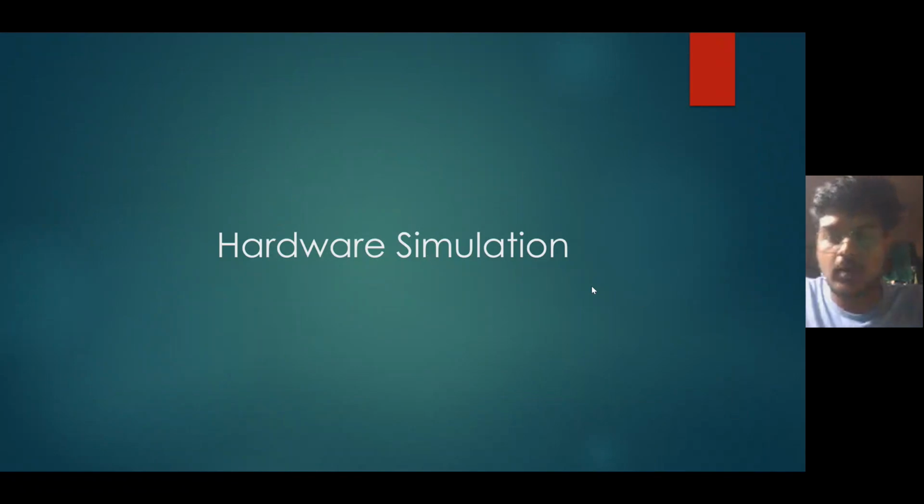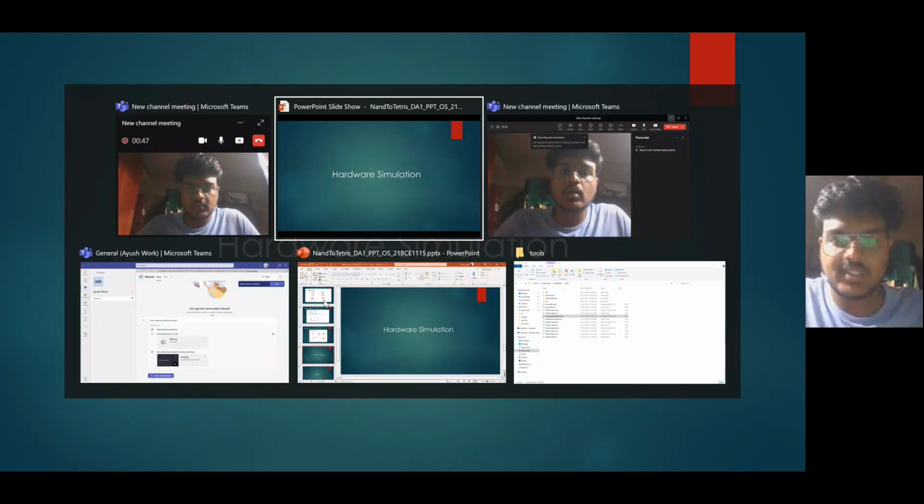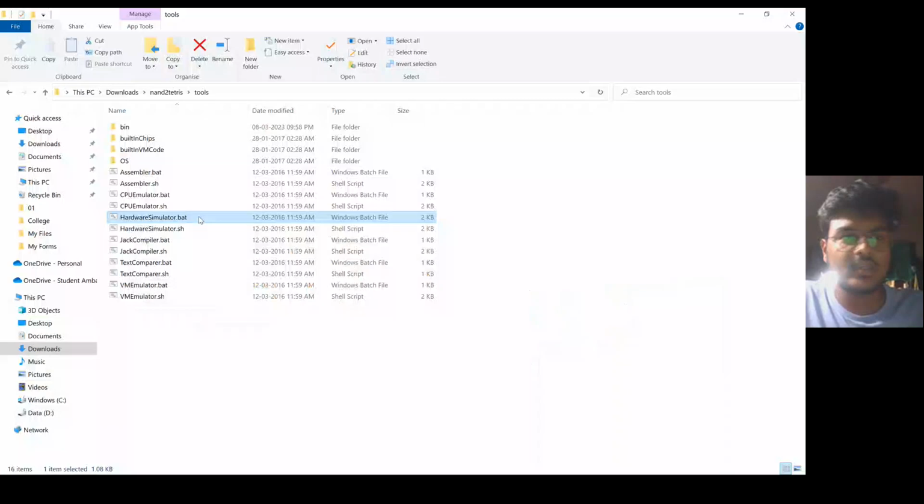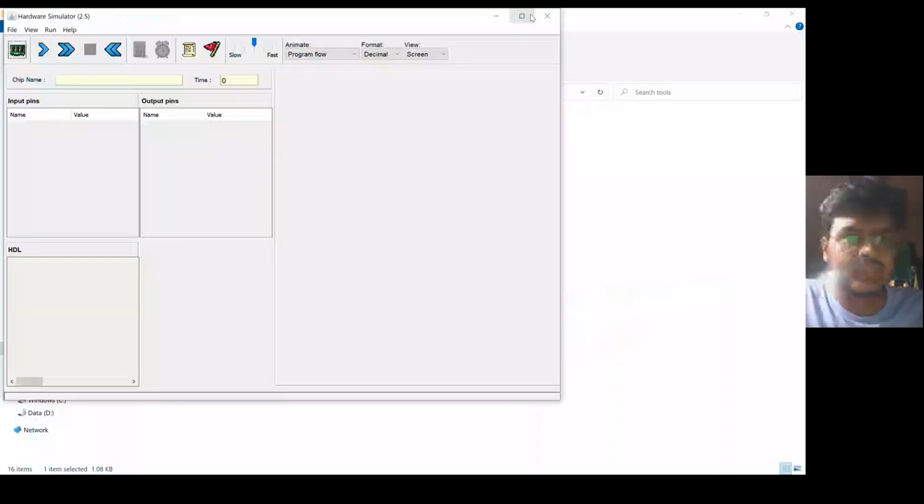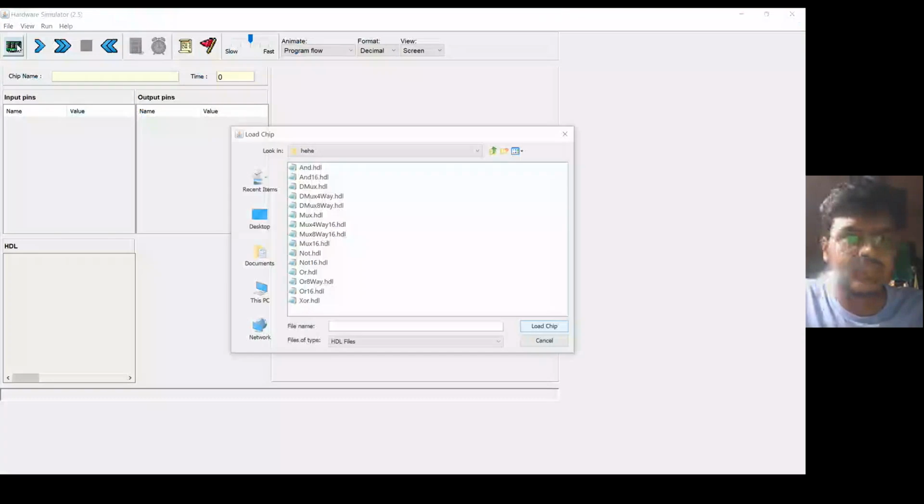Hi, now we will be beginning with the hardware simulation. So we will open our software, hardwaresimulator.bat. So this is our software. Now we will load our chip. So that's and.htl for the first program. And then we are going to load our test file.